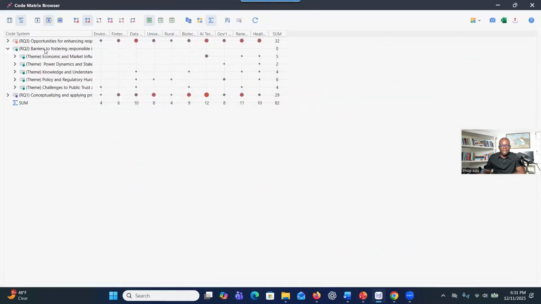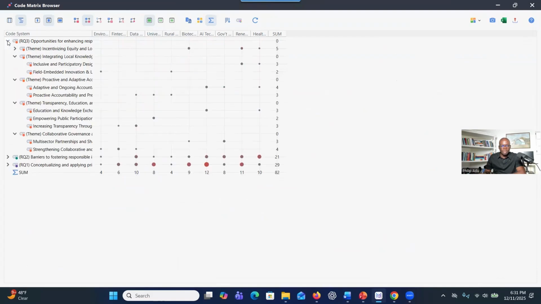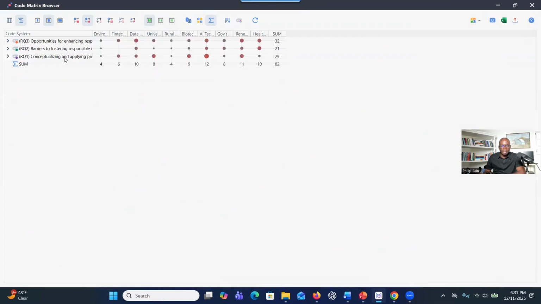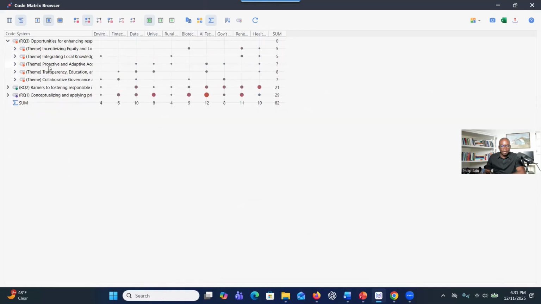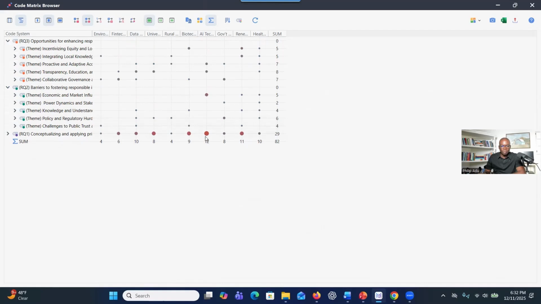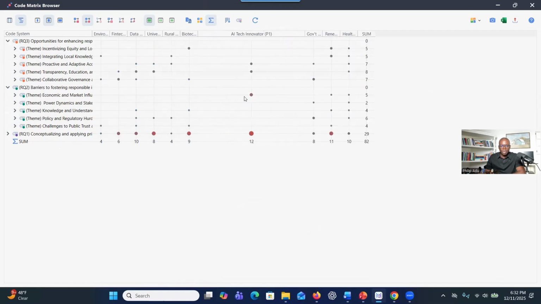So you can see here that it shows all of the research questions and the themes under them. You click here, you can see all the themes. For research question 3, the same thing here, all the themes for research question 4. So the bigger the circle, the higher the frequency, the number of statements that are connected to a specific speaker.